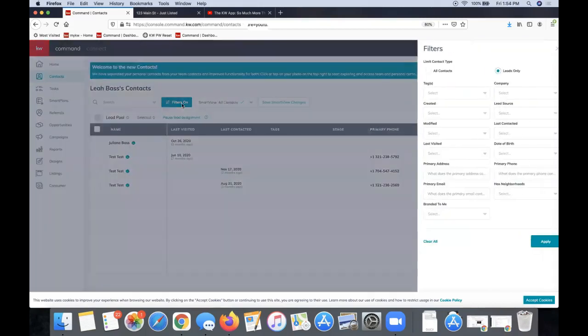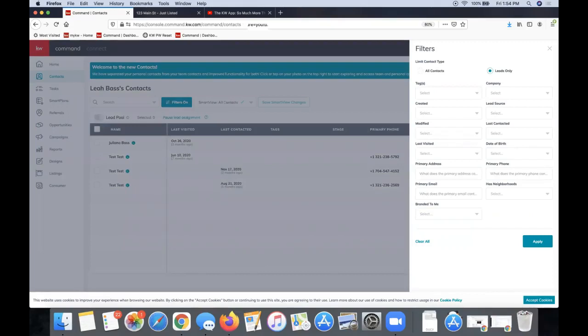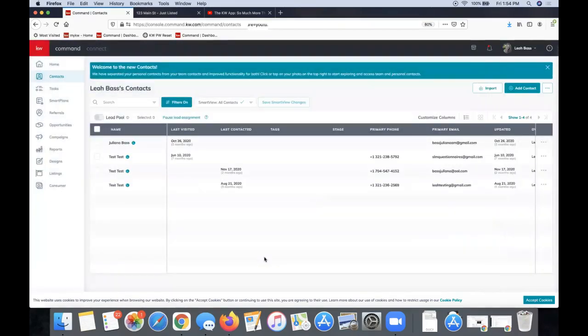So just so you guys see where that is, we went to filters, leads only, and then apply. And the cool thing is you can actually save this view as a smart view. So what smart views are, it's essentially creating a view of your database. So if you want to just create this as a view, I could click on create smart view.